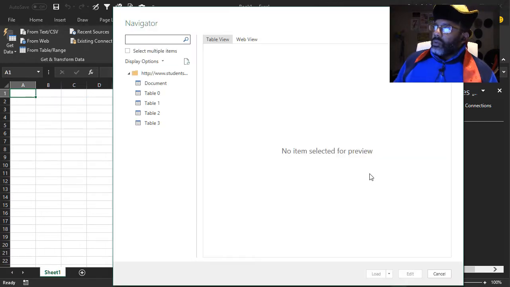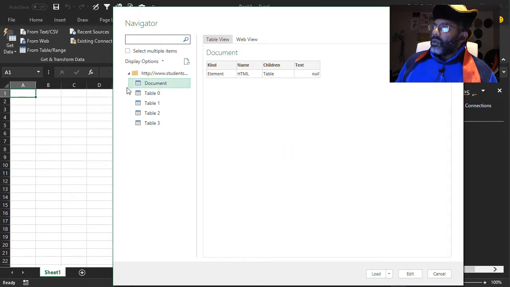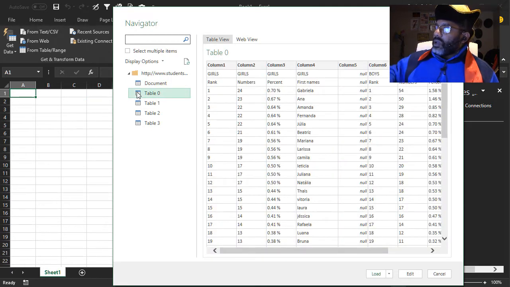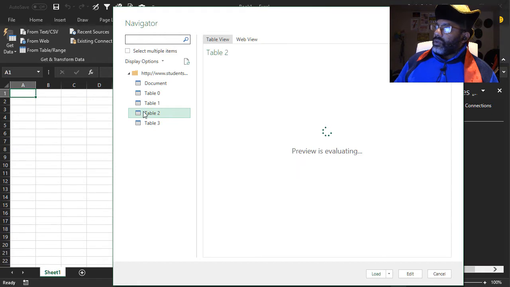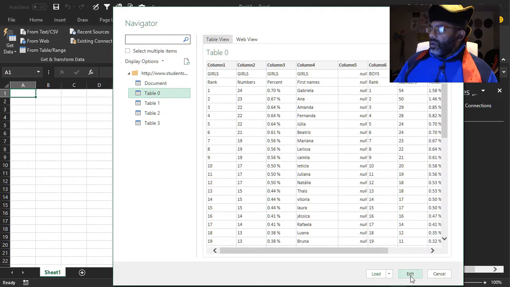And here we go. We don't have a preview here, so let's select this document. We've got a table. Table 0. This looks like the table that we want to bring in. It's table 1. Nope, nothing we want. Table 2. No. Table 3. Okay, we need table 0. And we're going to edit.